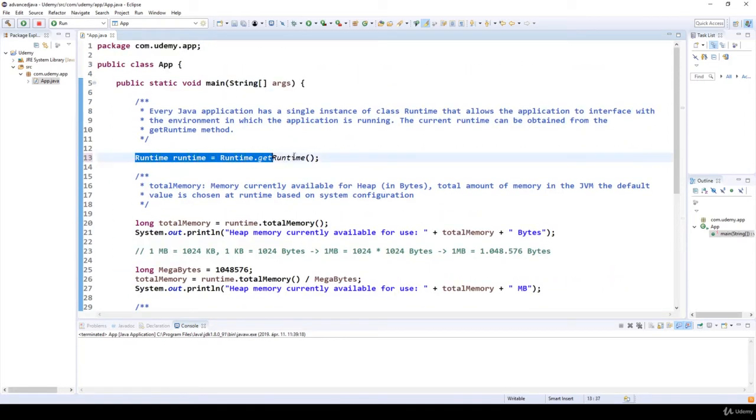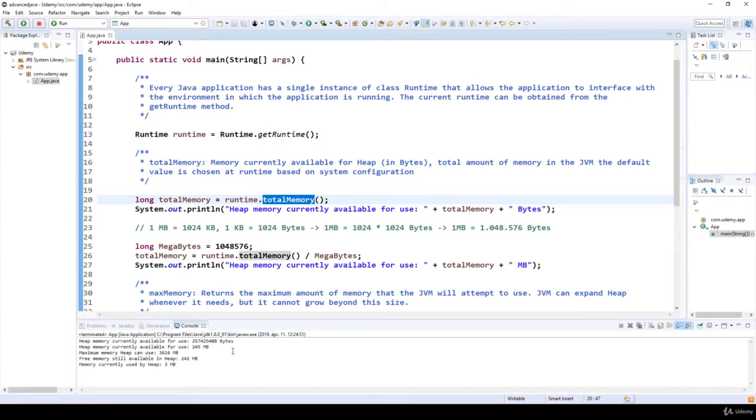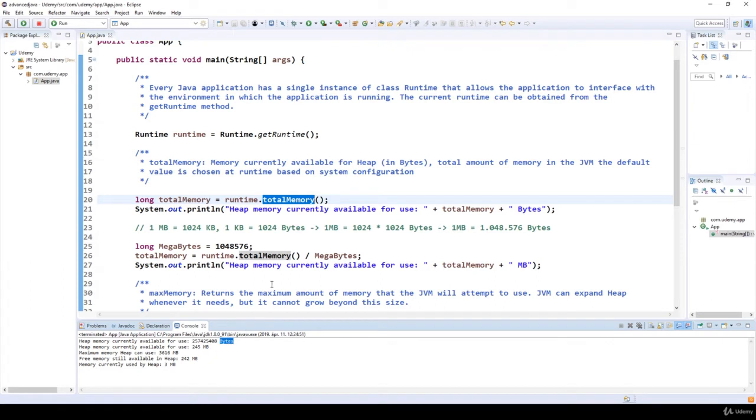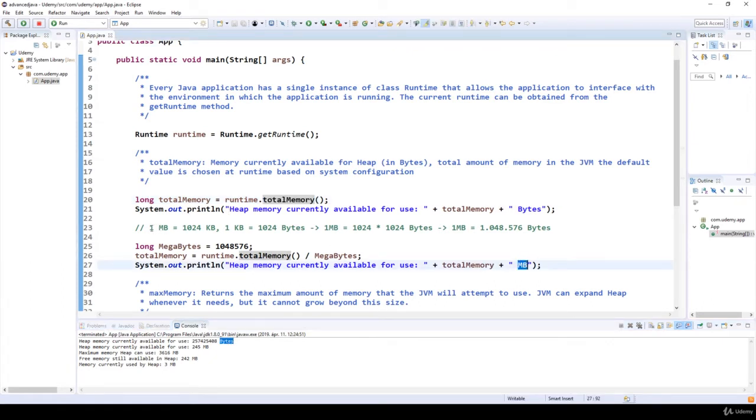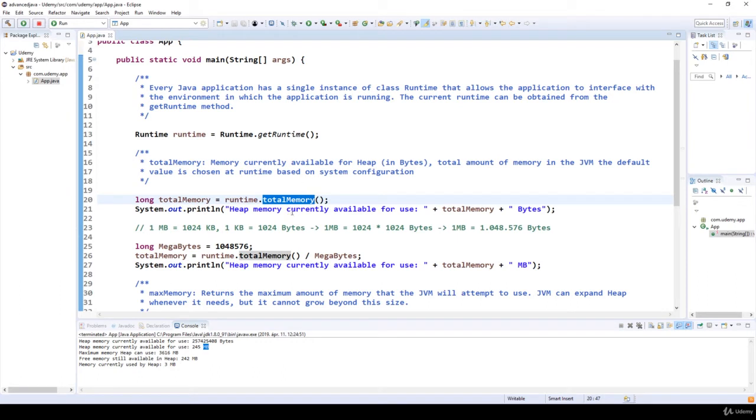So first of all, if we call getRuntime and we have access to the Runtime interface, then we can get the total memory. If I save and run it, first of all, we have the total memory in bytes, but we would like to deal with megabytes. This is why 1 megabyte is equal to 1024 kilobytes, and 1 kilobyte is equal to 1024 bytes. So that's why 1 megabyte is this amount of bytes. This is why we have to divide the total memory by this value in order to get the memory in megabytes. As you can see, heap memory currently available for use is 245 megabytes. So this is how we get the size of the heap basically.